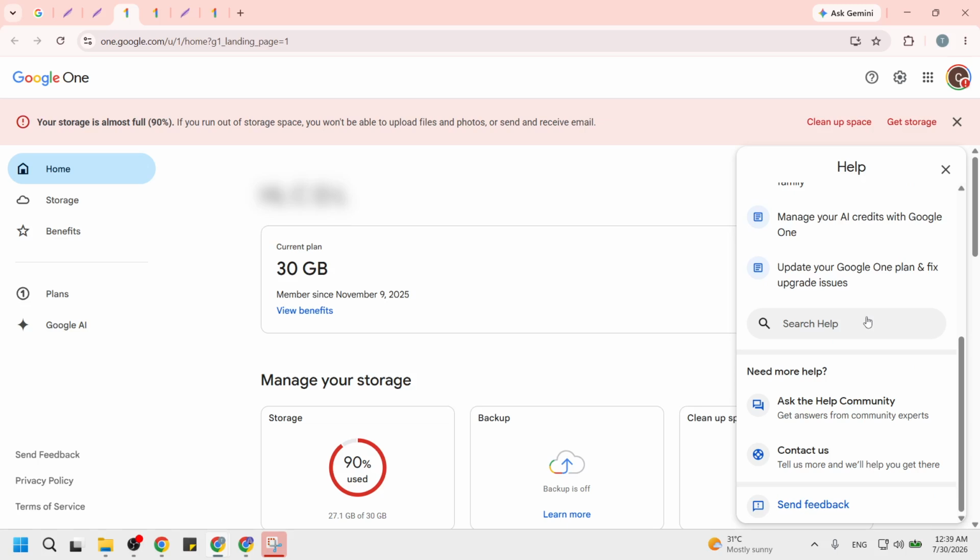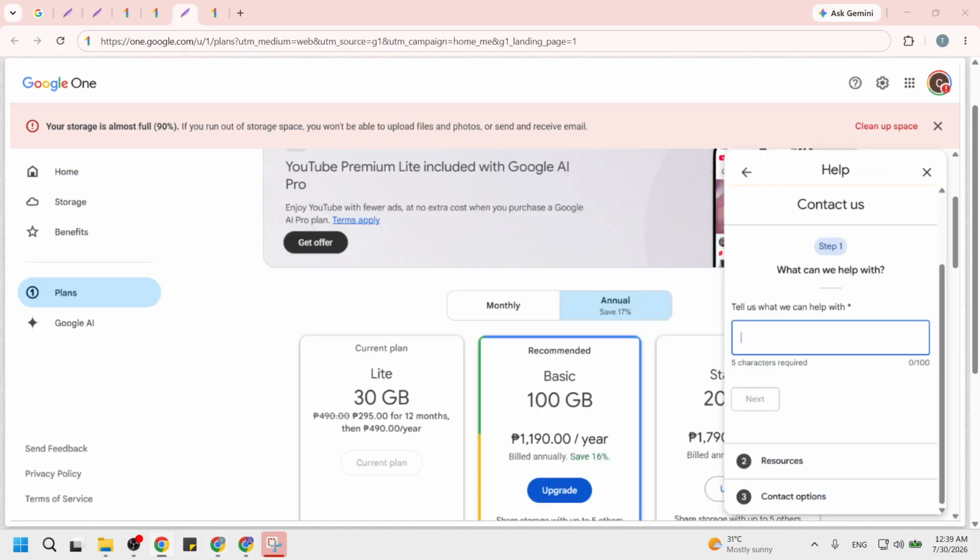From there, scroll down the Help area and look for the Need More Help card at the bottom. Click the Contact Us action link inside that card. The Need More Help section usually stands out with a separate box or lighter background compared to the articles above. Contact Us is often a blue or colored text link.